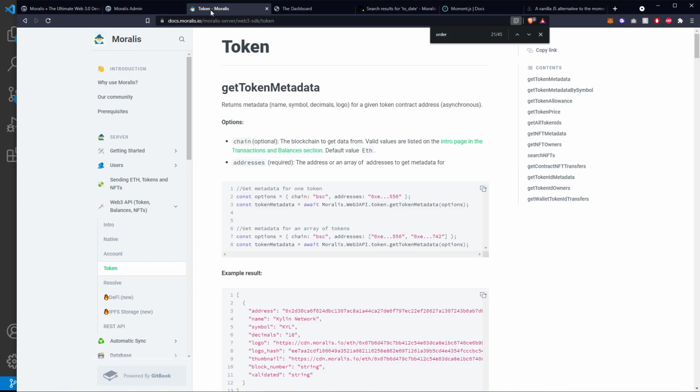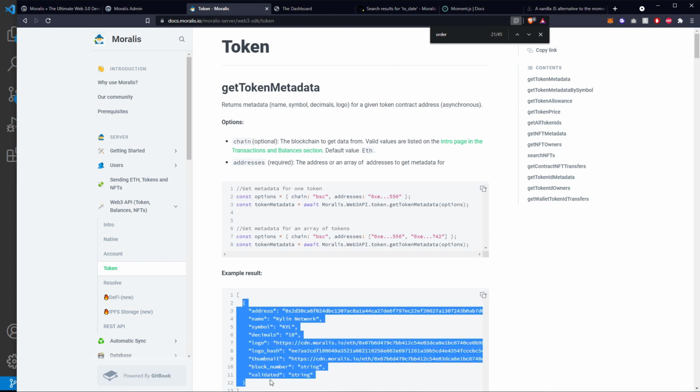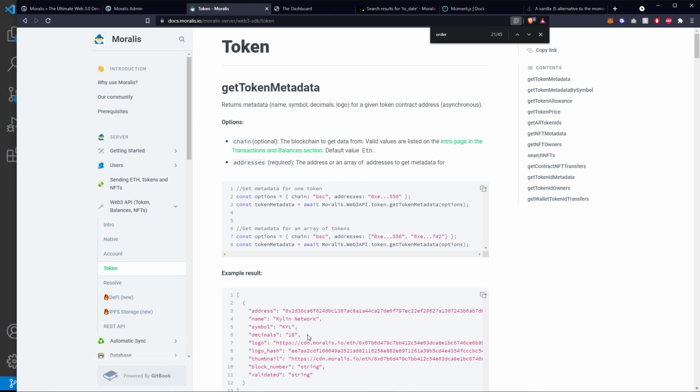to get the data. So starting off, the first one, get token metadata, returns the metadata for a given token contract address. It's asynchronous, and the data that you'll get back will typically be the name, the symbols, the decimals, and the logo. An example would be this one here. This is the address. This is the example object result that you would get back. Be aware that this is specifically for tokens. It's not for NFTs.